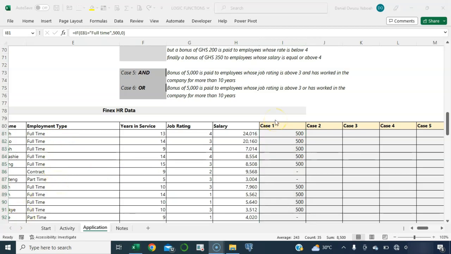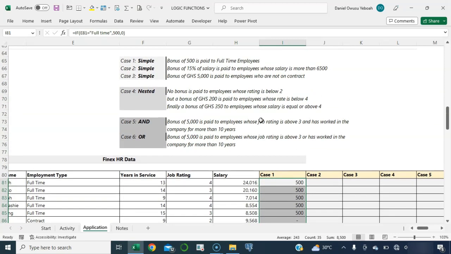Okay, so let's try the second question. Second question says, bonus of 15% of salary is paid to employees whose salary is more than 6,500. So the logic here, the test here is salary is more than 6,500. Okay, that's our logic statement. So I do an IF. So my logic test, this salary is greater than, right, 6,500.